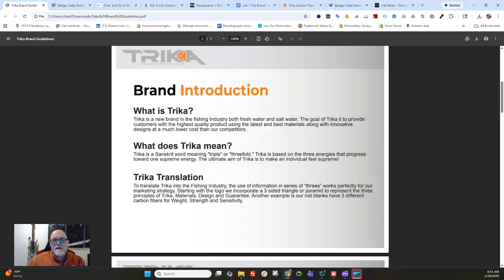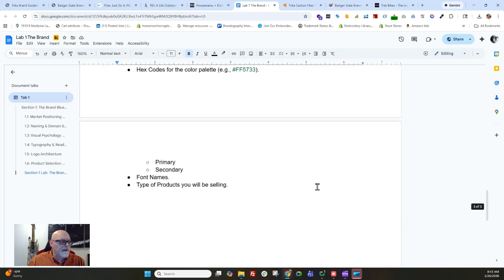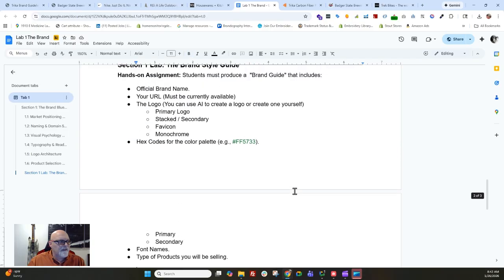So as you go forward with the project here, you need to create your brand name, your URL, your logo, primary, stacked, favicon, monochrome, your hex codes for your color palette, primary and secondary. Add a third if you would like, your font names, and the type of products that you'll be selling. So that's in the assignment for today.